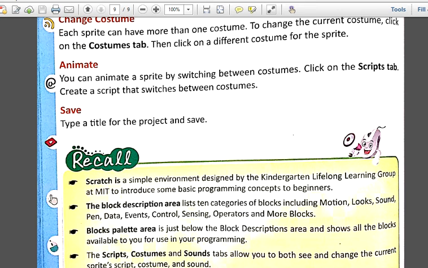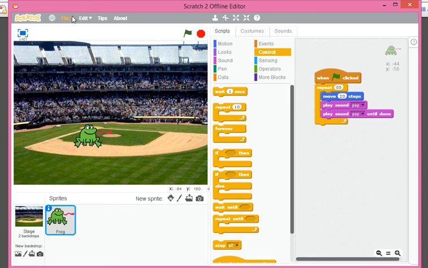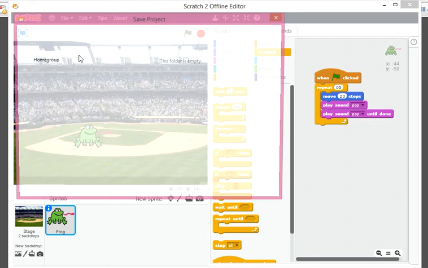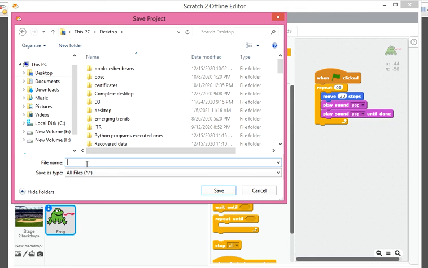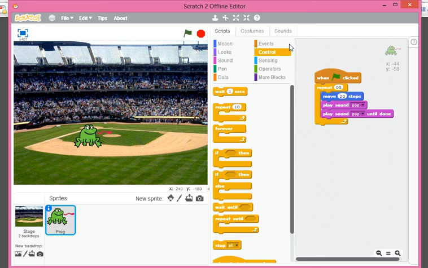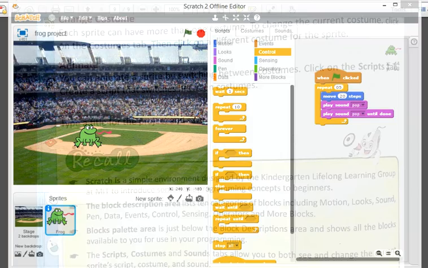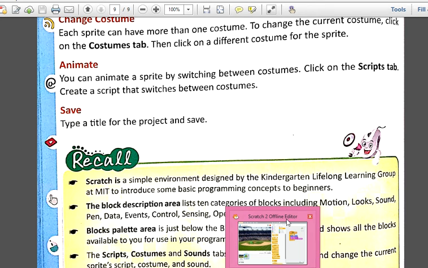So for saving the project, just go here, files, and click on save, and it will be saved at a location. So choose any location. If you want to save it on desktop or any drive, just give it a name of your program like frog. If you want to give frog project, just click that and save it on the desired location. Click on save, then this project is saved at your desktop. So like this you can perform projects in this scratch programming.